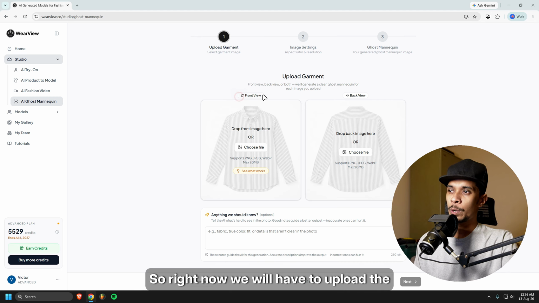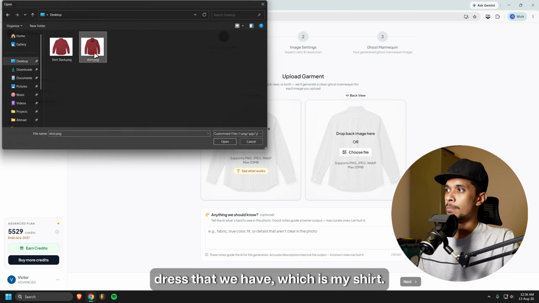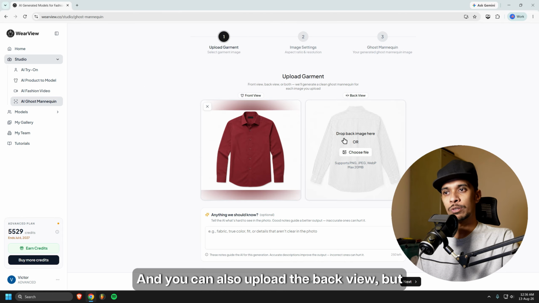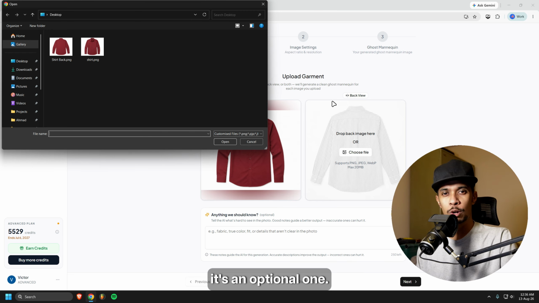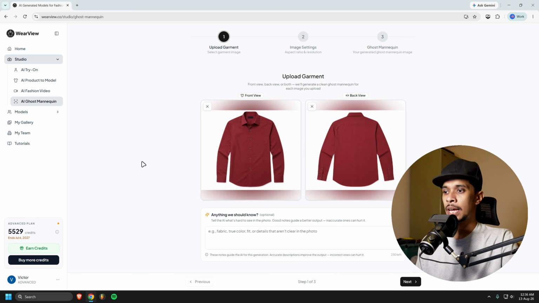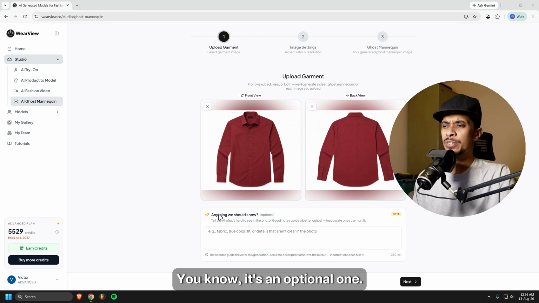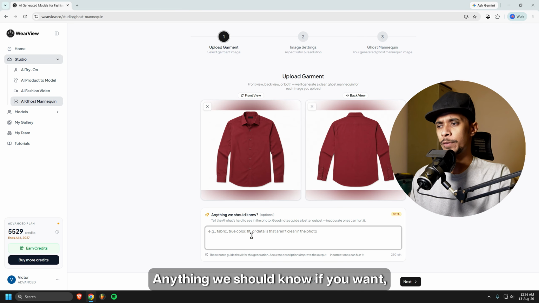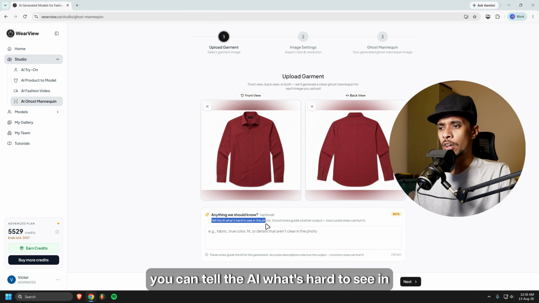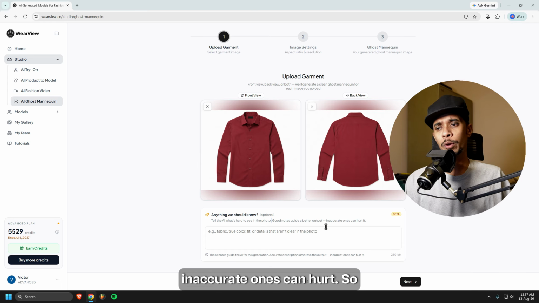Right now we will have to upload the front view of the dress that we have, which is my shirt. And you can also upload the back view, but it's an optional one. If you don't have it, don't worry, but I do have it, so I'll just select it. Here, if you want, you can also add anything we should know. It's optional. You can tell the AI what's hard to see in the photo. Good notes guide a better output; inaccurate ones can hurt.